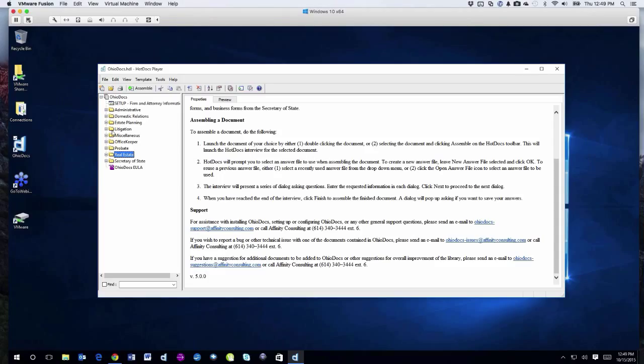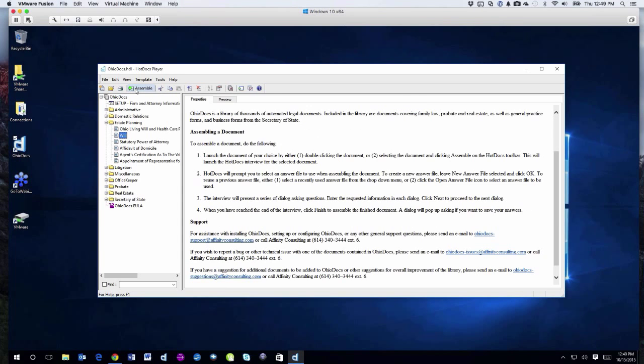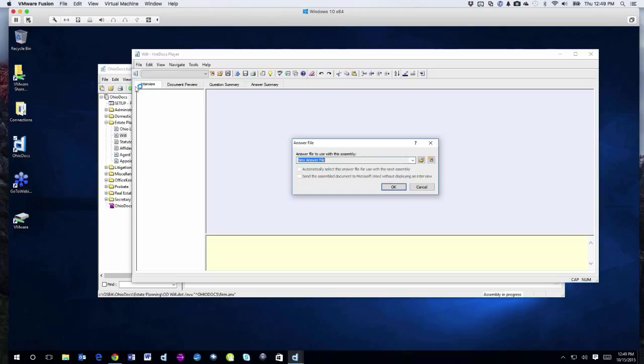So let's dive in with the 12 or so minutes we have left and run a couple of documents. Let's start with the will. That's a nice simple one, and everyone likes a basic will. I just clicked on the estate planning folder here to open it up, and then I clicked on the will. I can either double click on the will to start the interview, or I can click on the will once, and then click the assemble button.